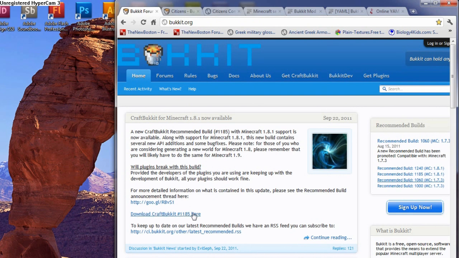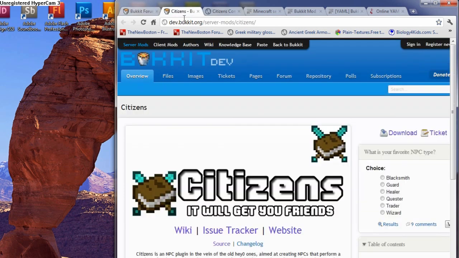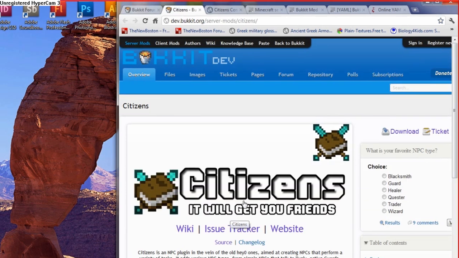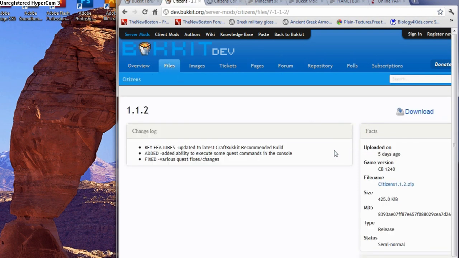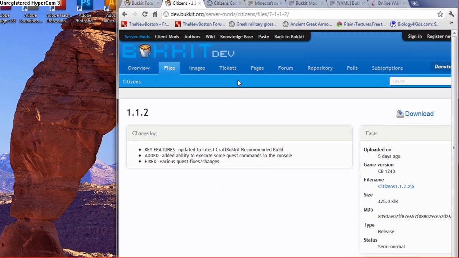First of all, you're going to want to go over here to bukkit.org and just download the latest version there that's supported, which right now is 1.8.1. So we'll download that real quick, and I'm just going to save that file. The next thing you're going to want to do is go to Citizens Mod, and you can just download right here, and hit the download button again, and there it is, downloaded.